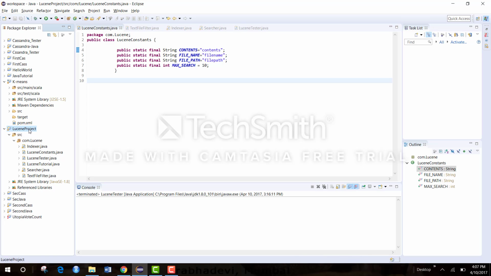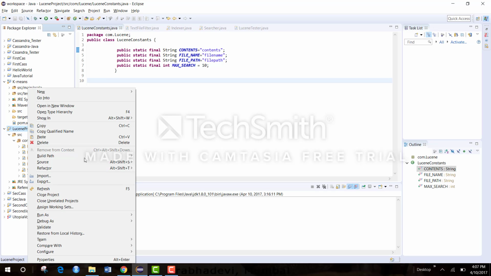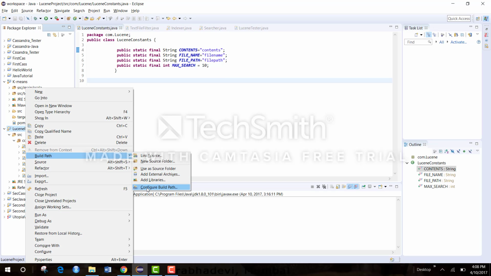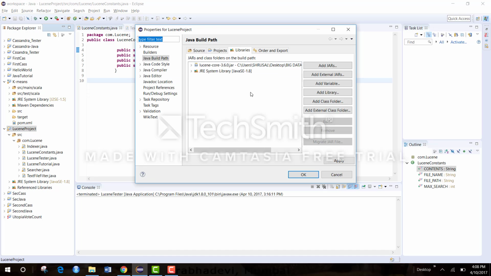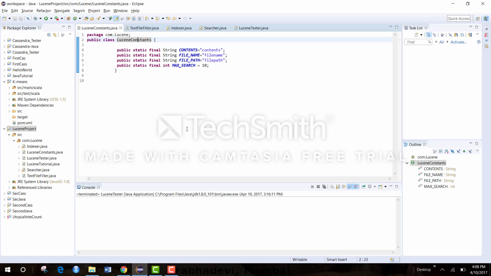Here I've created a Lucene project, and in this project I have added the jar files. As you can see here, I have added the Lucene Core 3.6.0 jar to this project. Click on OK. So this is the first piece of code. Under the package com.lucene, I have created a class LuceneConstants. This class is basically to define all the constants that we'll be needing for this tutorial. You can see that we have the file contents, file path, file name, and the maximum search as 10.